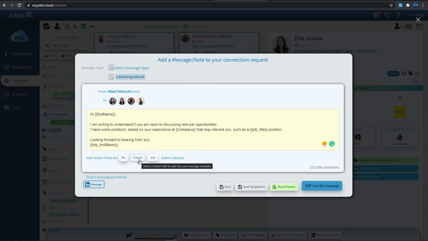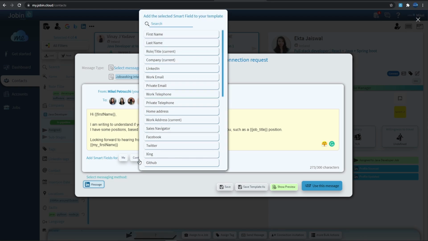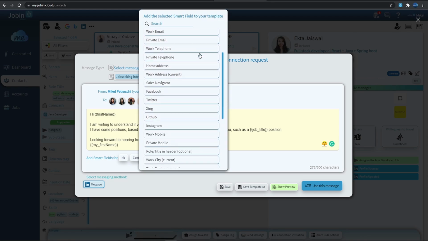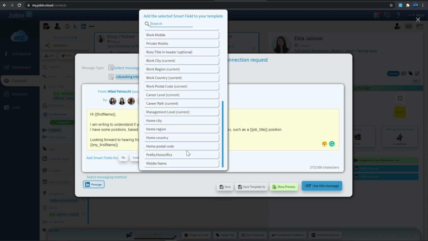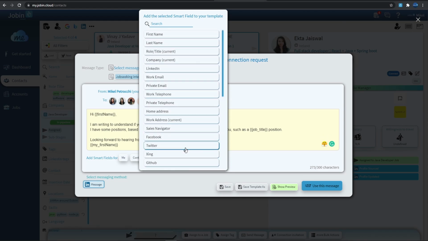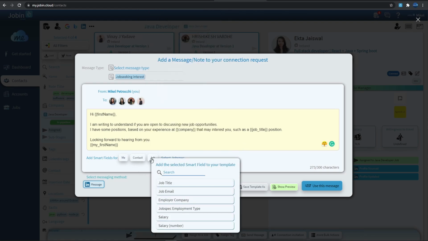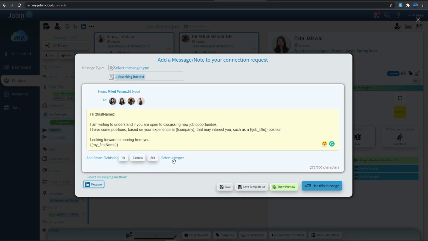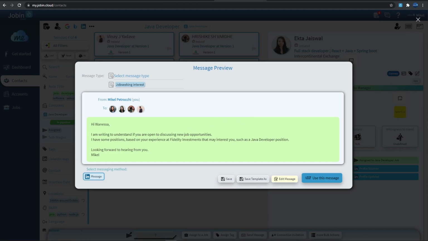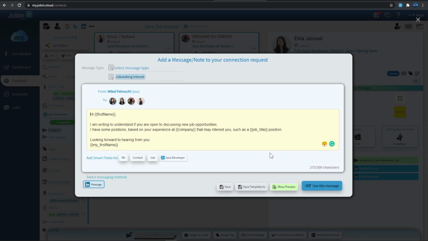Second is the contact smart fields. Since we import profiles in full, we have the luxury of being able to use a lot of potential smart fields to make our messages sound as personalized as possible. And lastly, there's job smart fields. For example, a job title, job emails, and so on. All I need to do is select which job I want to apply it to. In this case, Java developer. So if I now look at the job title smart fields and click preview, we'll see that it compiles itself to Java developer, which is our job title. We can then save, edit templates as needed through these 2 buttons, then set the note message.